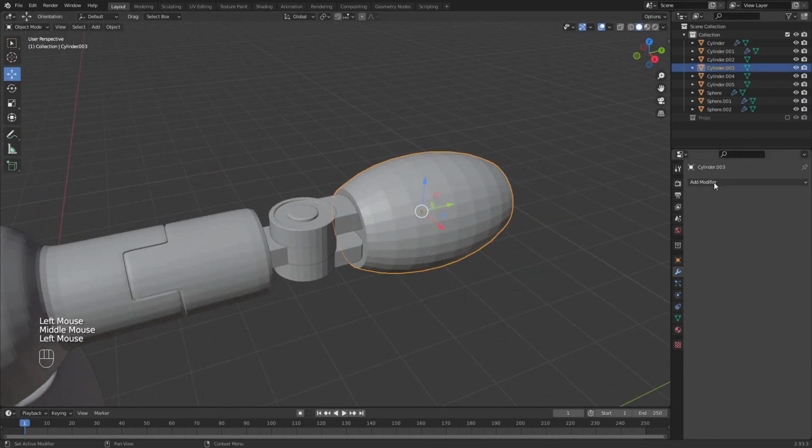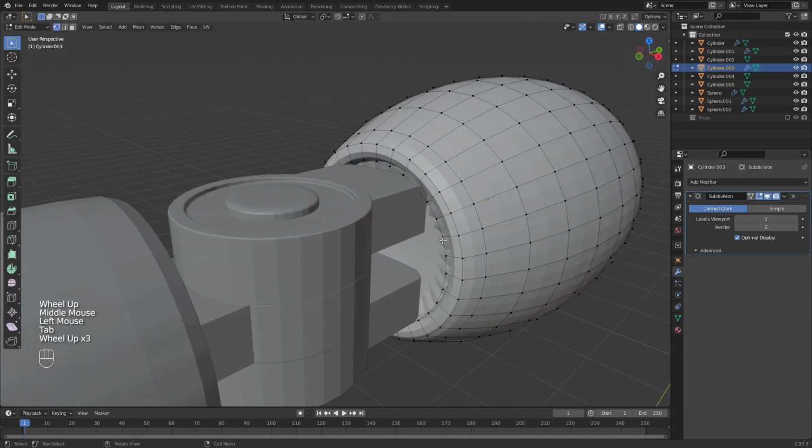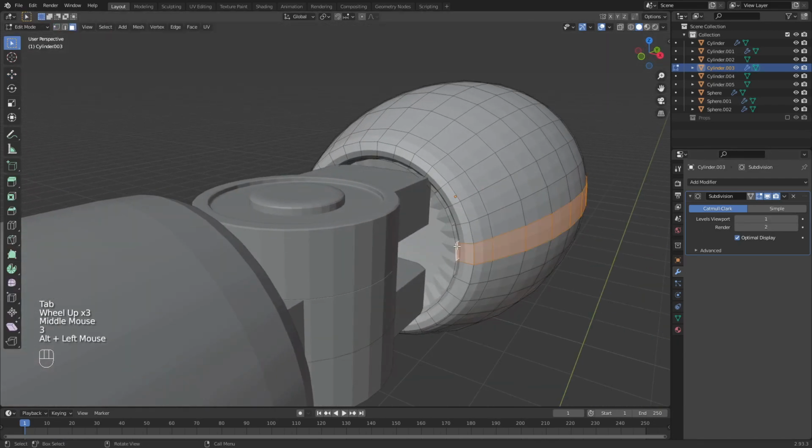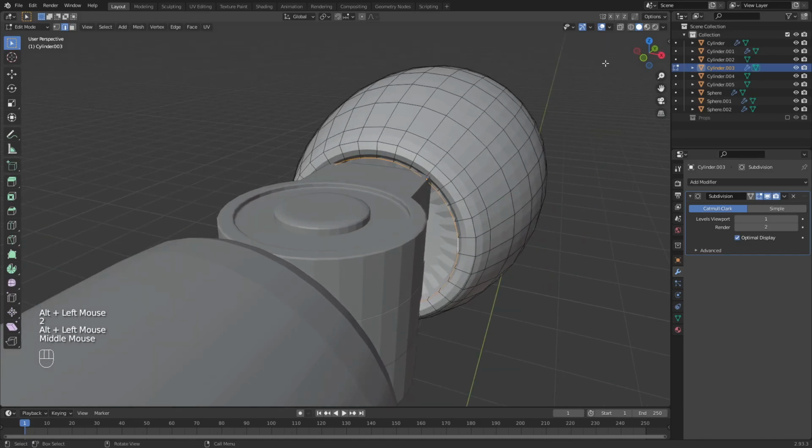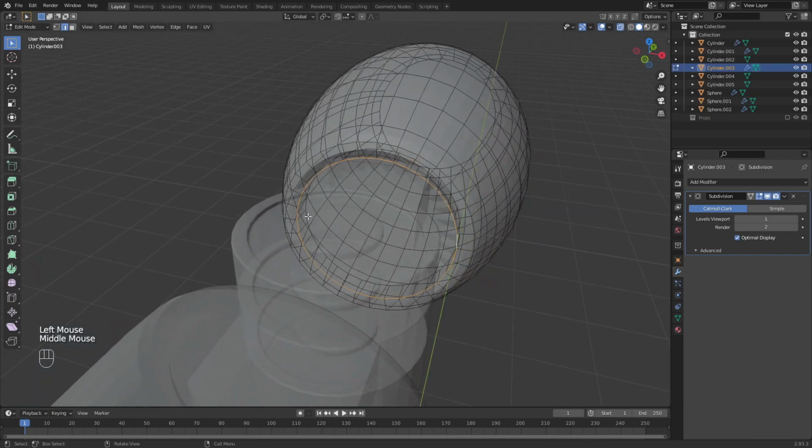Then select the lower arm and add a subdivision surface modifier to it. And don't forget to go into edit mode again and then bevel the two edges right here so it looks a bit nicer.